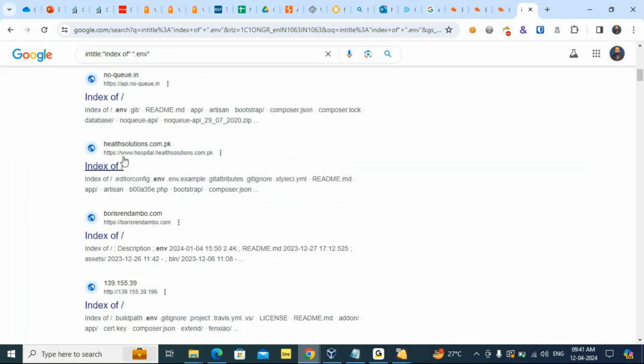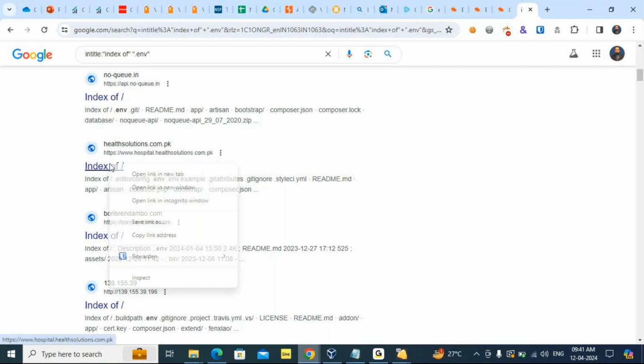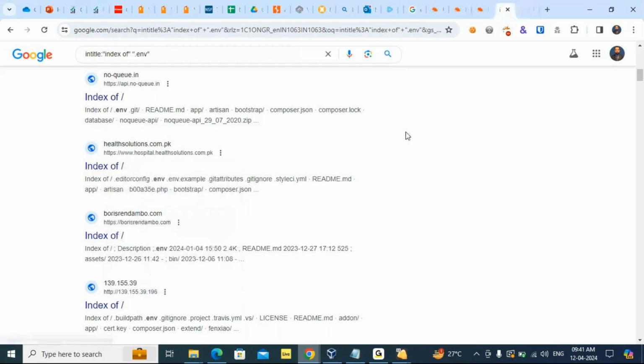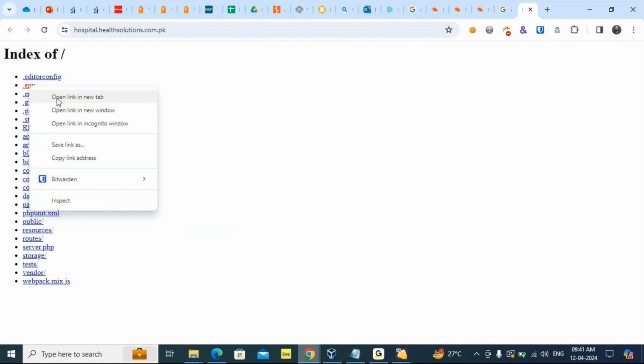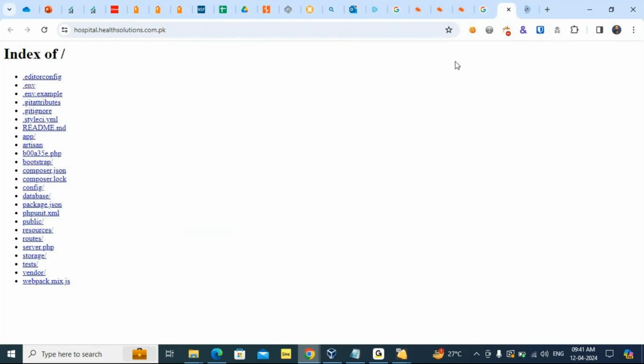So here there is a Pakistan health solution.com. I don't know, maybe it's a honeypot, but let's check. Maybe that .env file is exposed, and if you download it, we can find the SQL database or some credentials. So here you can see there is an .env file. I don't want to download it, because you don't know if it's infected or what.